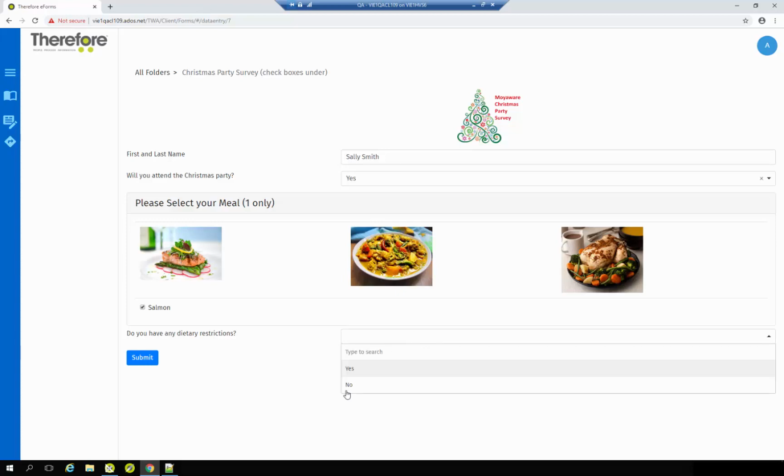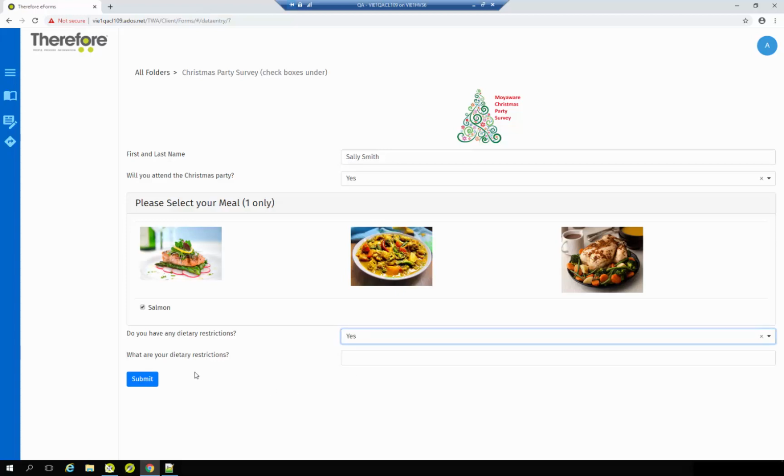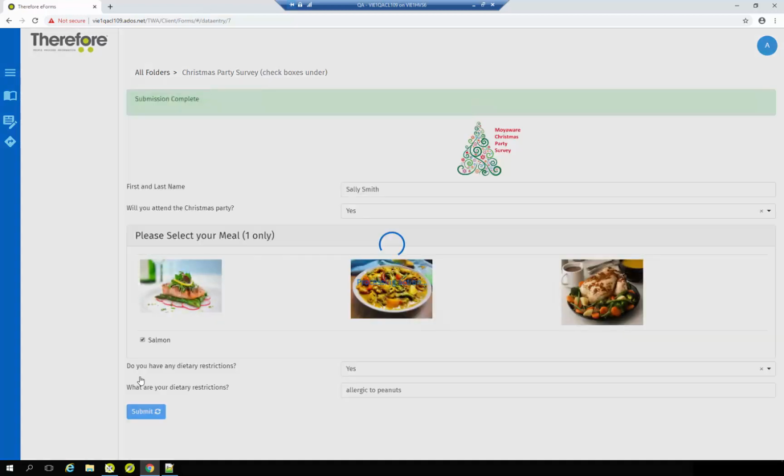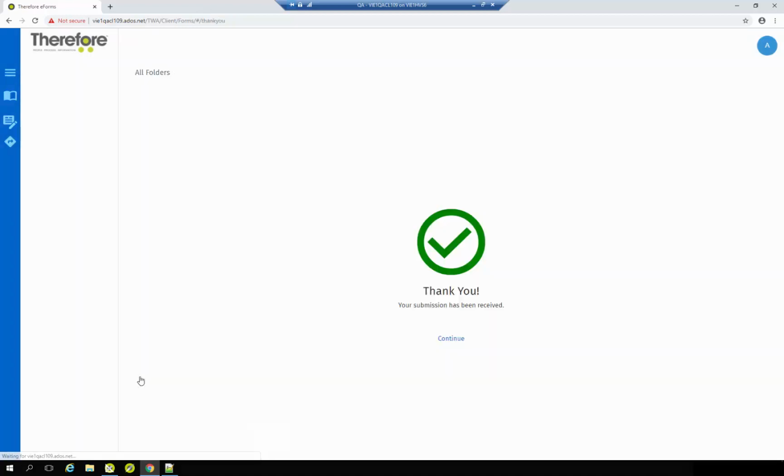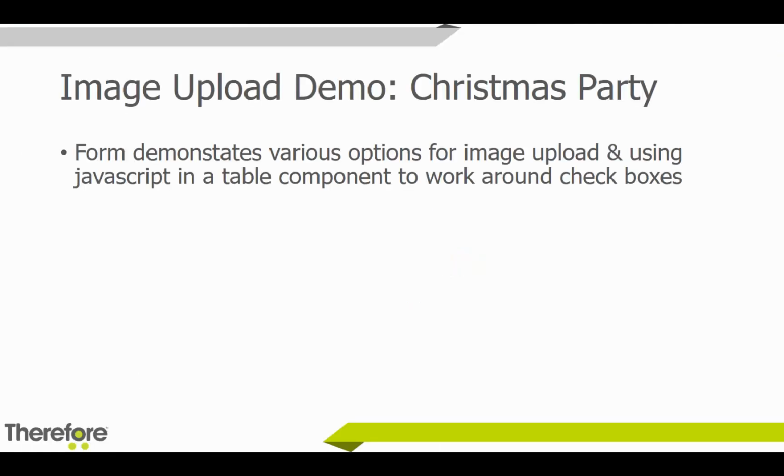So do you have any dietary restrictions? If she says yes, then we can say she's allergic to peanuts, and the submission is complete. So again, there are ways that you can format the images, but at this time it's quite limited.